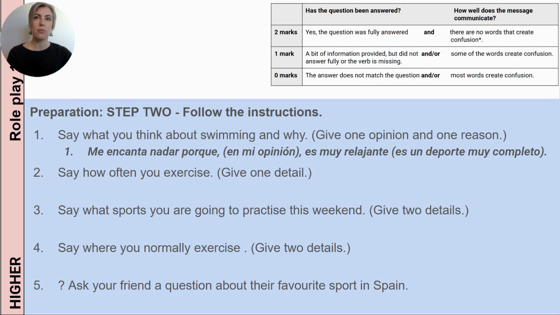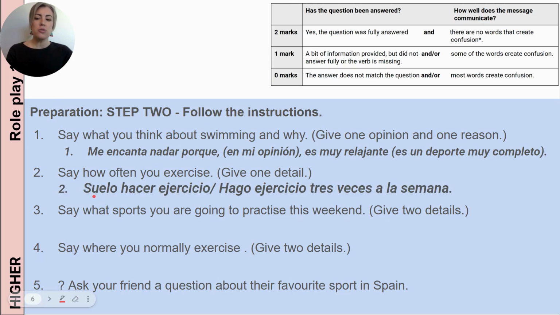3 times a week, once a year? Never? Okay. 2 options for you. Suelo hacer ejercicio. I tend to do exercise. You know the structure suelo plus infinitive to say something that you tend to do or usually do. O hago ejercicio. And then I said 3 veces a la semana, which I wish was true, but it's not.